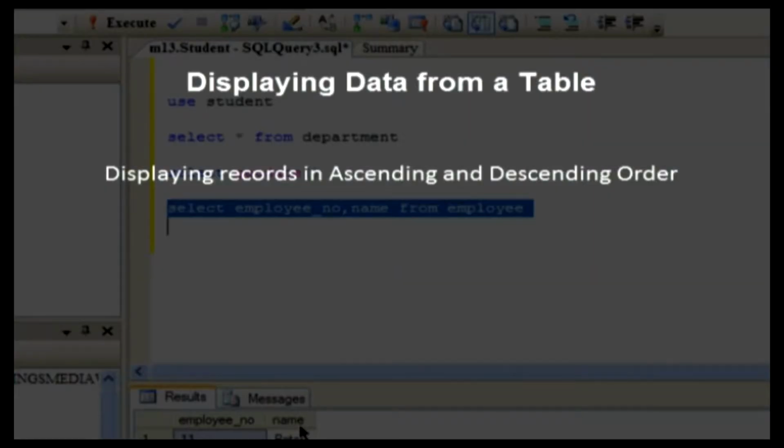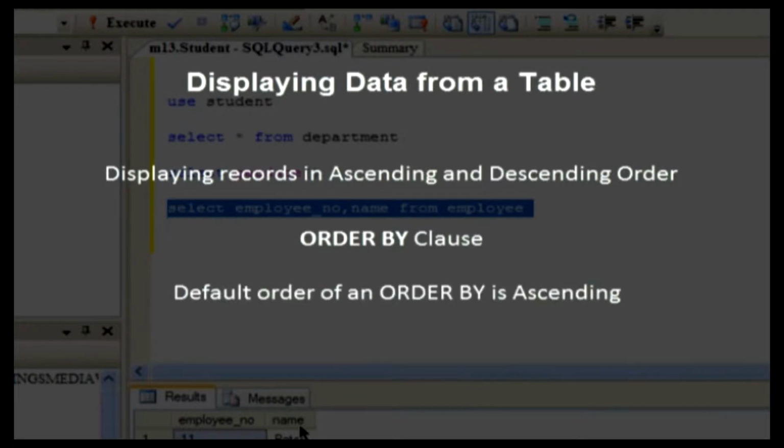The select statement. Now we will see the method of displaying records using the select statement, and the method of displaying records in ascending and descending order. In SQL Server, we can use the order by clause to retrieve records in ascending and descending order. The default order of an order by is ascending.